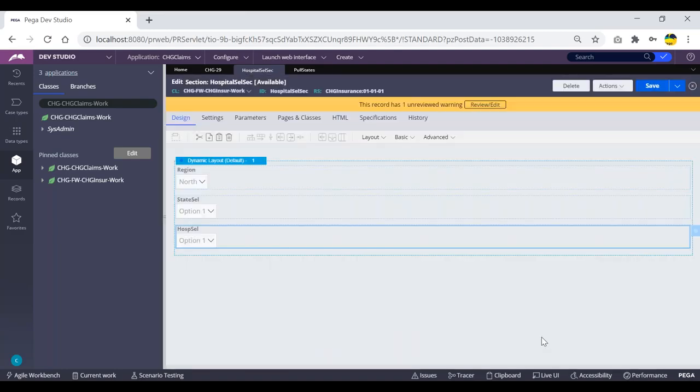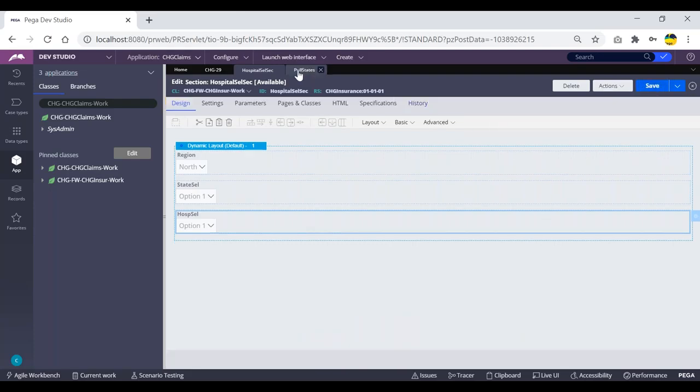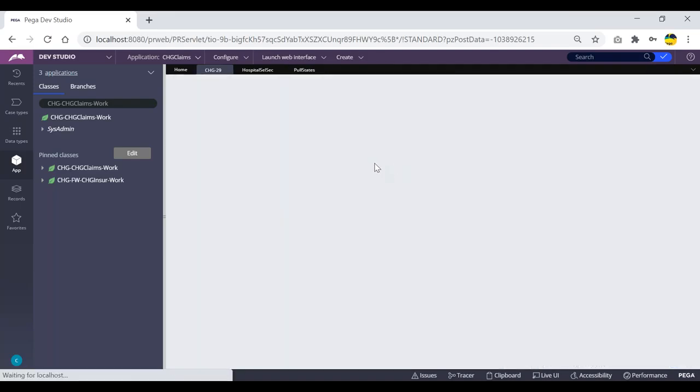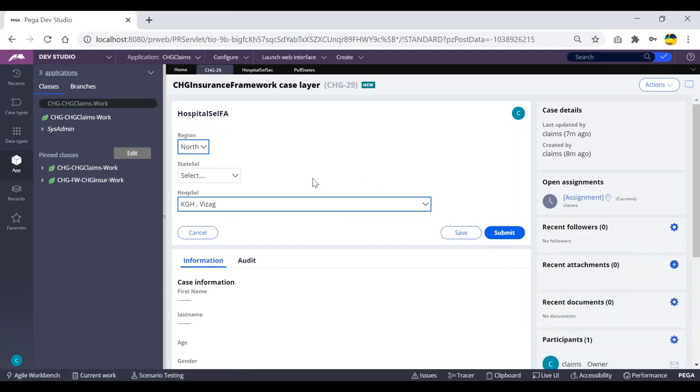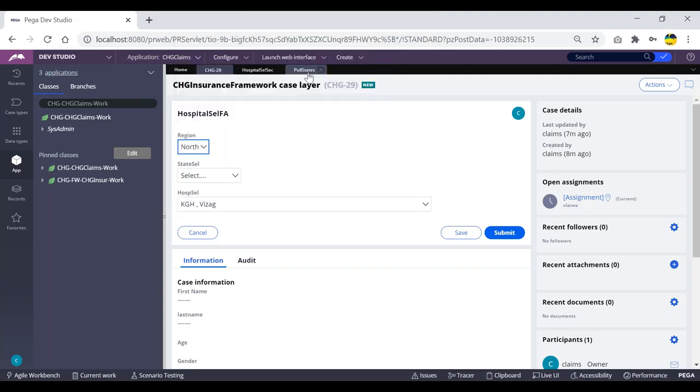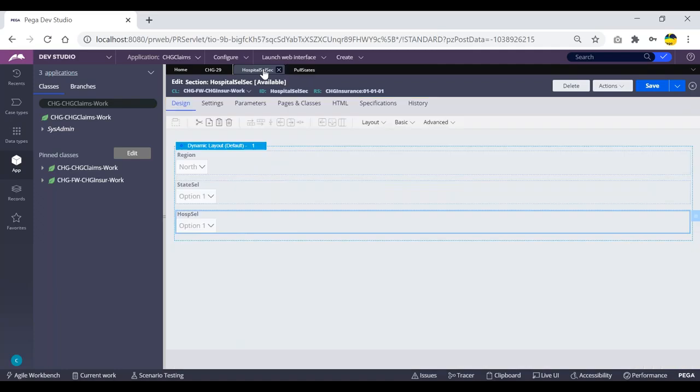So just click on submit. Now save this. You can refresh, or you can create a new work object. I'm refreshing. Now we are seeing all these values. These are all the values we are getting here, and these are all the values we are getting now. And if you want to put any placeholder, you can do that.